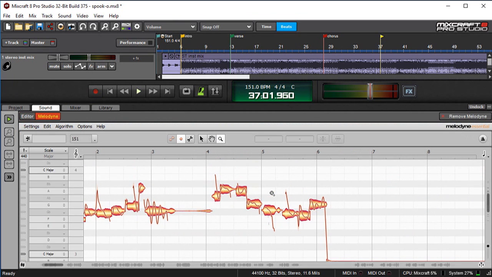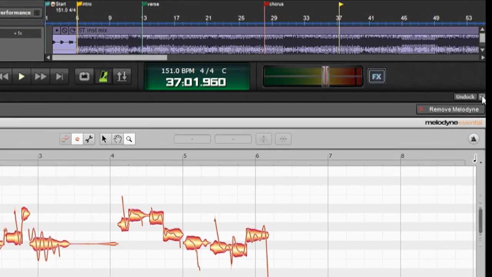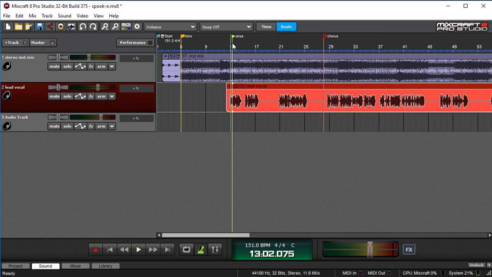But for now, let's pretend we didn't do the kill Melodyne function. And when you're done with your edits, you can just close it like any other edit window, clicking right there, and you'll have your Melodyne vocal.